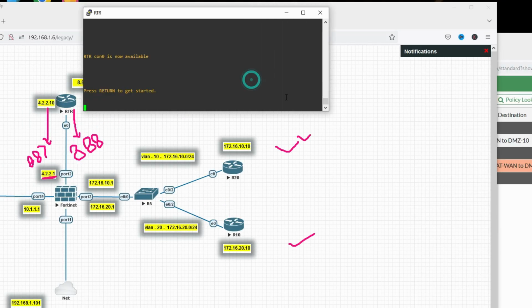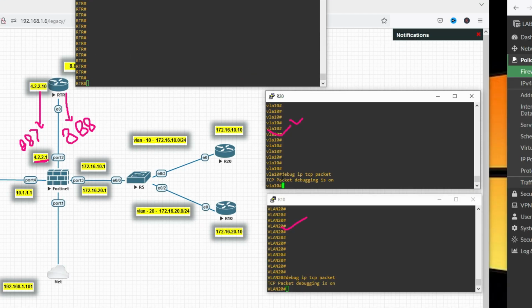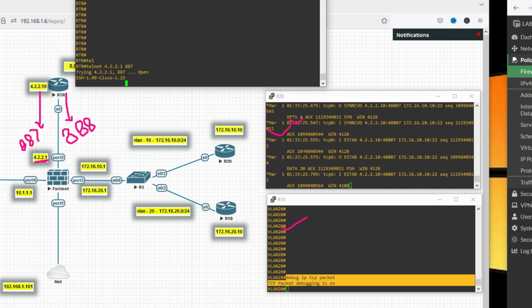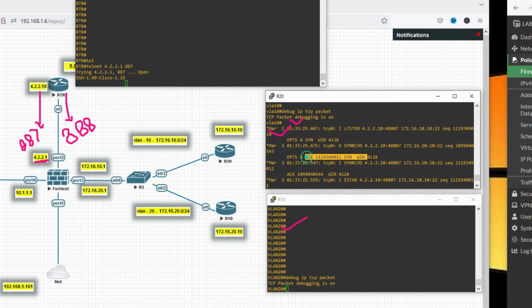So let's try to telnet from here, friends. Now friends, you can see we have started debug here, debug IP TCP packet. Okay, so now let's initiate traffic, like telnet 4.2.2.1. Now the destination port 887 should be redirected to 10.1.10. Let's see, VLAN 10, just ping enter. So you can see we have received traffic from here. So friends, you can see we are receiving traffic from 4.2.2.10, port number 887 here.